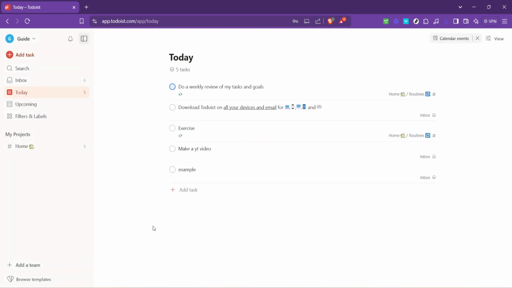Once you're logged in, you'll want to navigate directly to your Today view. This view shows you all the tasks and activities you've planned for the current day. It's the perfect starting point for integrating new habits into your daily routine.